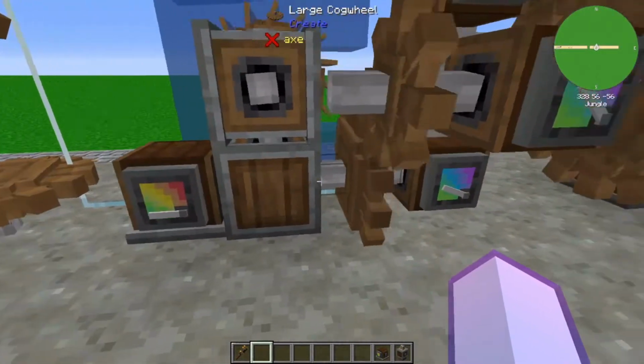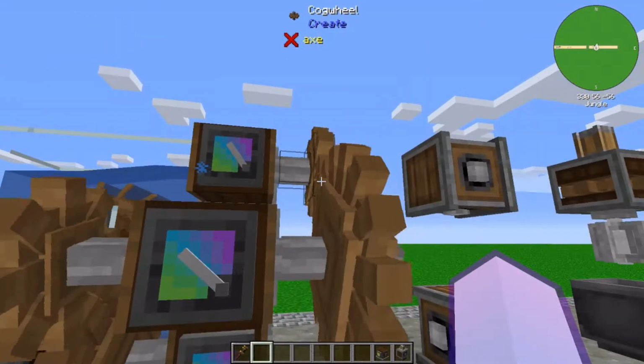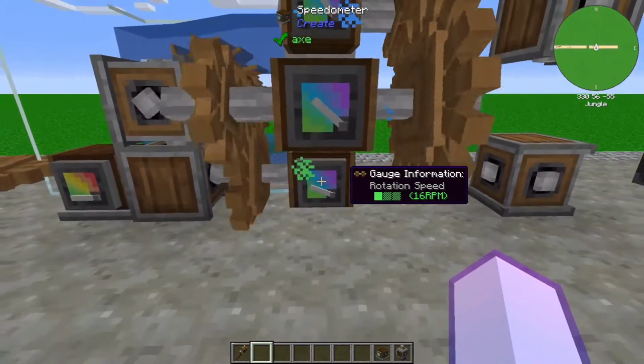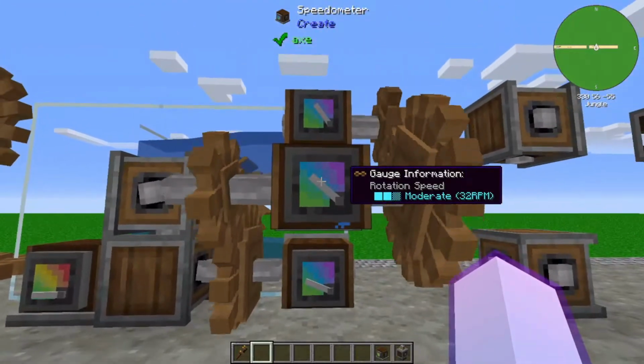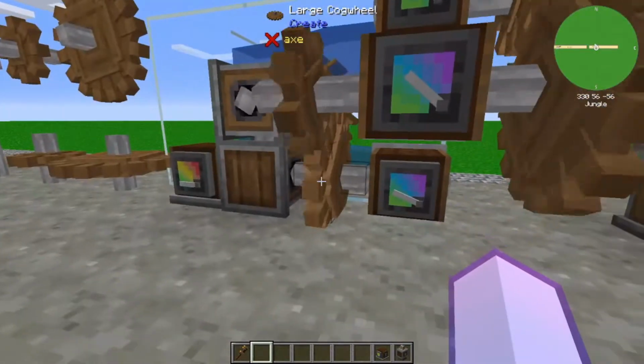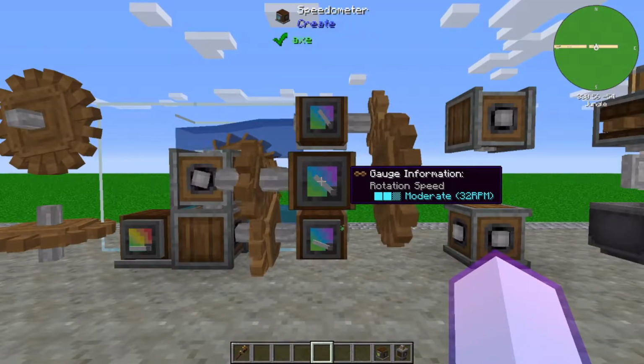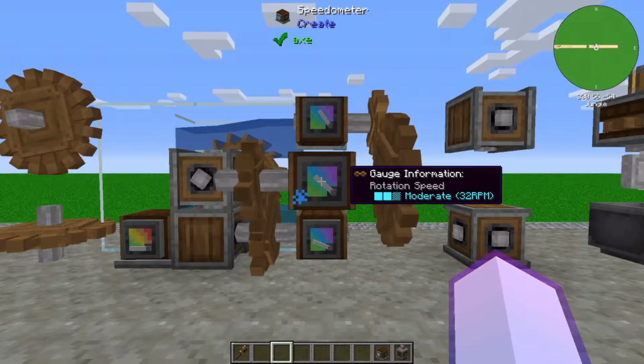So what you'll notice is that I have a large gear going into a small one, and then a large one going into a small one. And what you'll see down here is the speed is 16 RPM, goes up to 32 RPM, goes up to 64 RPM. So I'm doubling my speed every time I go from a large to a small. This is going to be the method of changing speeds for early game Create.